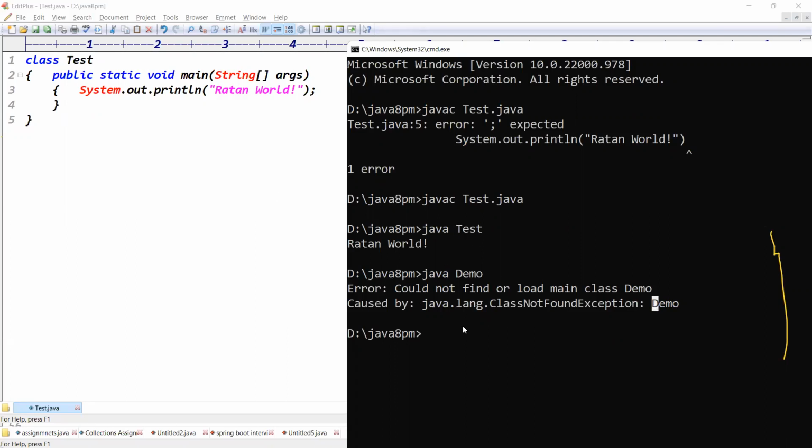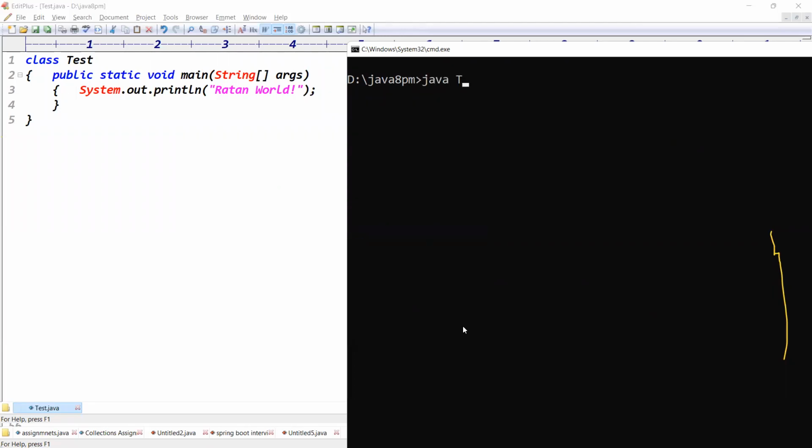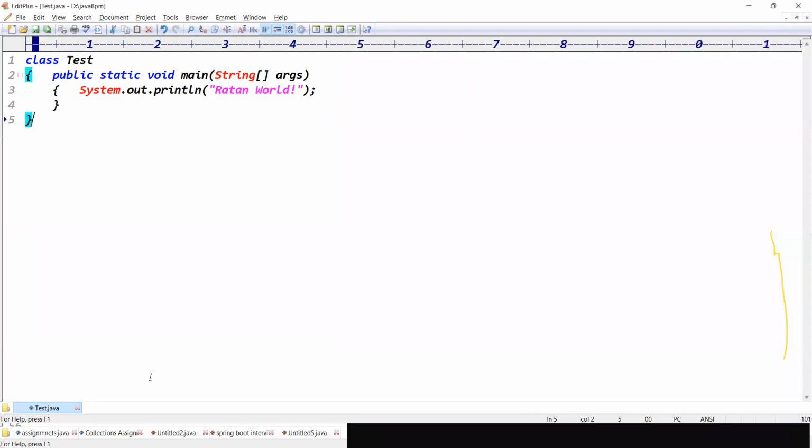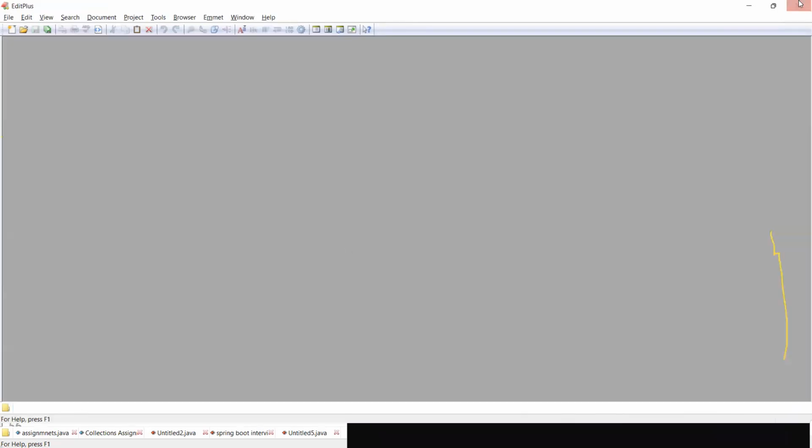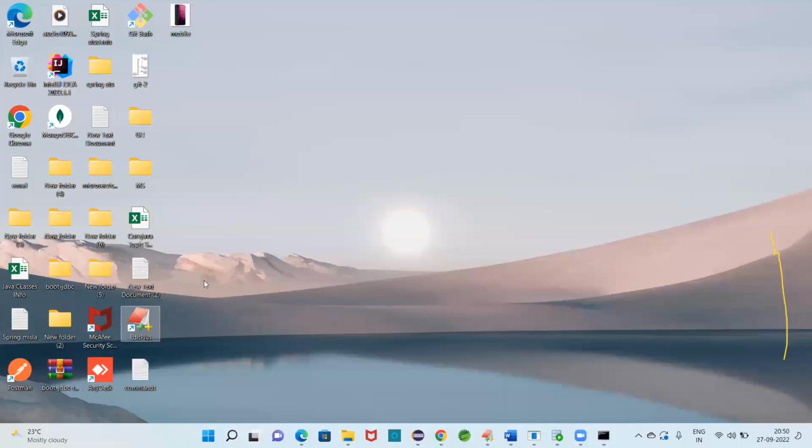We execute the class. What is the class name here? Java, the class is called what? Test class, right? So we got the output simply like Ratan world. Guys, we got the output Ratan world, no? Yes, let me write the code one more time to understand more clearly.